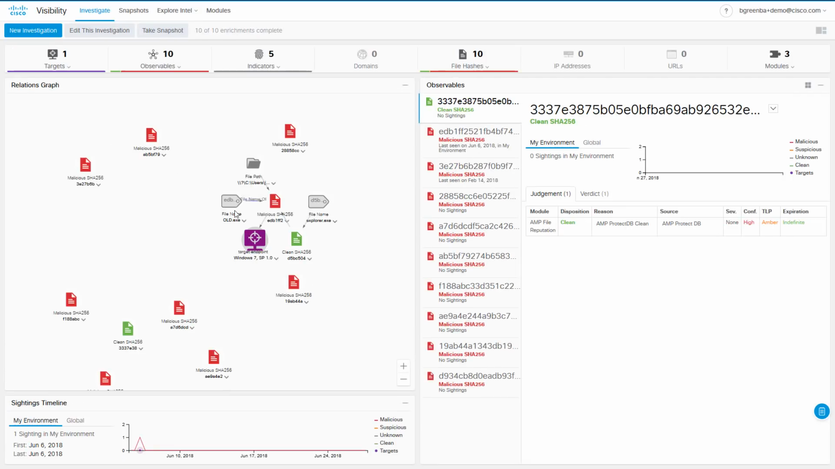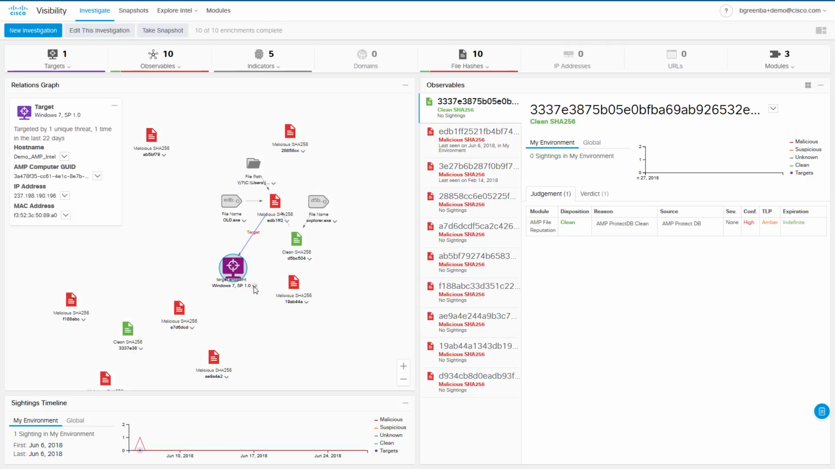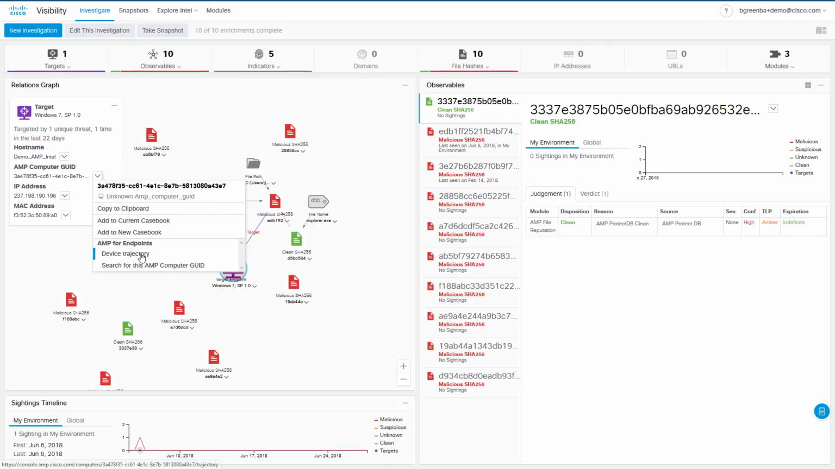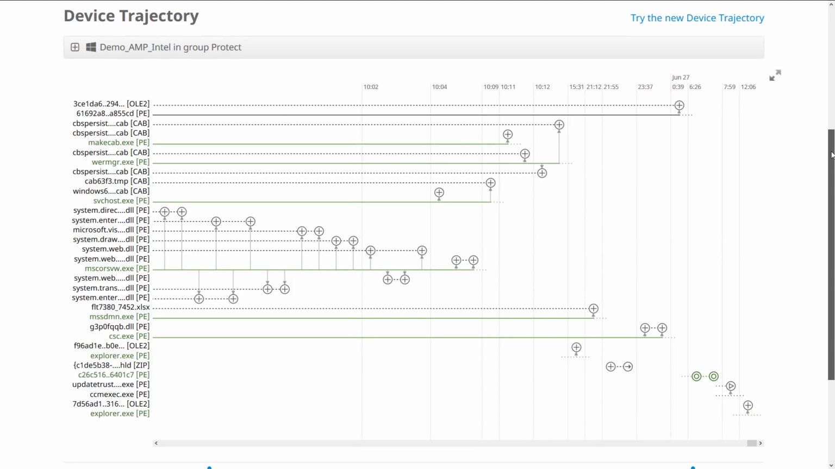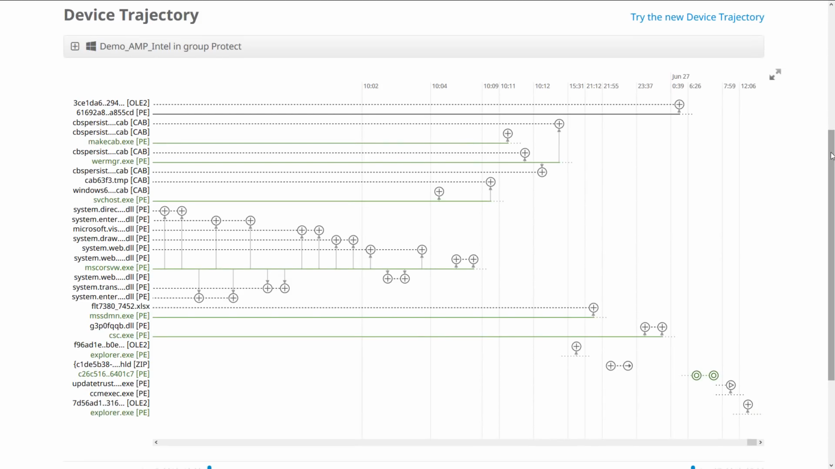And we certainly did. Here's a local target icon, which means that AMP for Endpoints, when queried by Visibility about this list of observables, came back and said, yes, my machines have seen one of these files, and it will show me which machine, and I can pivot directly back into AMP to look at the device trajectory for the affected endpoint. It's that simple to set this up and to get this kind of power.